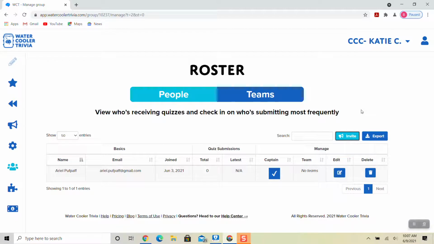On their side, they'll get an email that says, hey, click this button to join the trivia from your group leader. And it will give them information in that email on when the quiz is going to be sent out, when it's due by, and when the results will be released. Once you have completed entering all of your invitations, you can check back on your roster. And as people go in and join, more people will populate here.